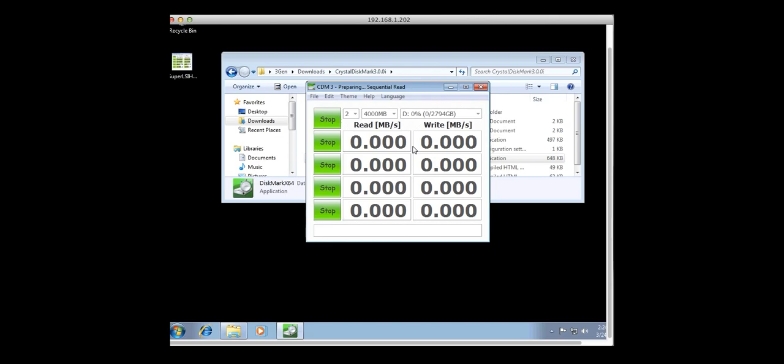Now, as you can see right now, they're still doing the preparation step for the sequential read, which is a 512 kilobyte file size. And now they go ahead and do the sequential read, on the upper left-hand corner, doing the first iteration. So we should see the number very soon.